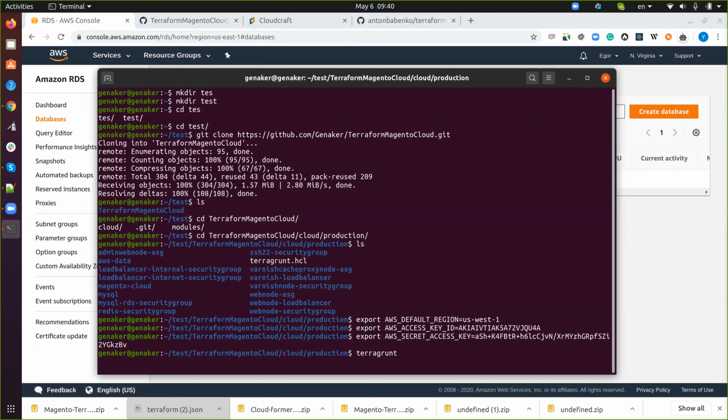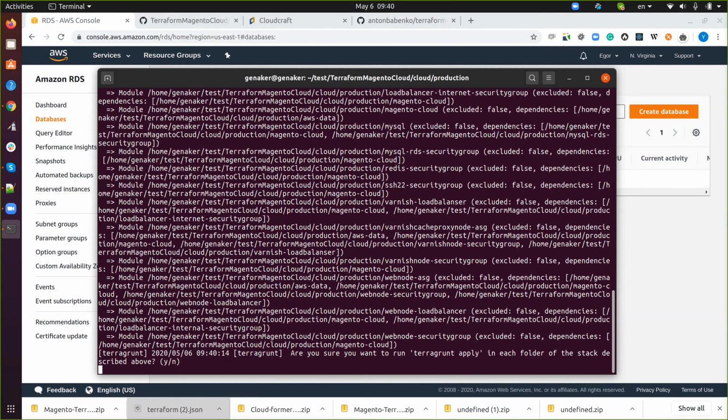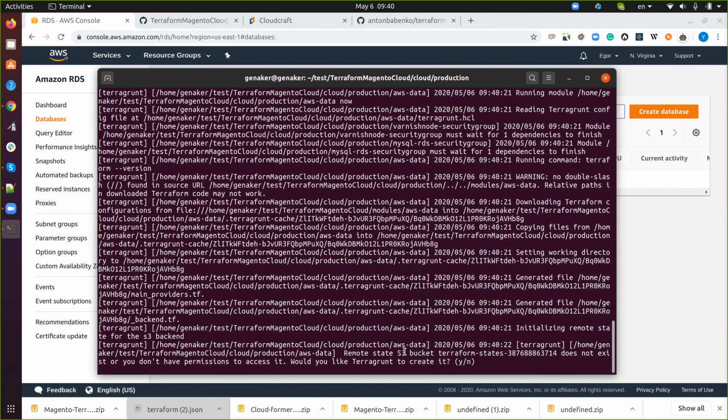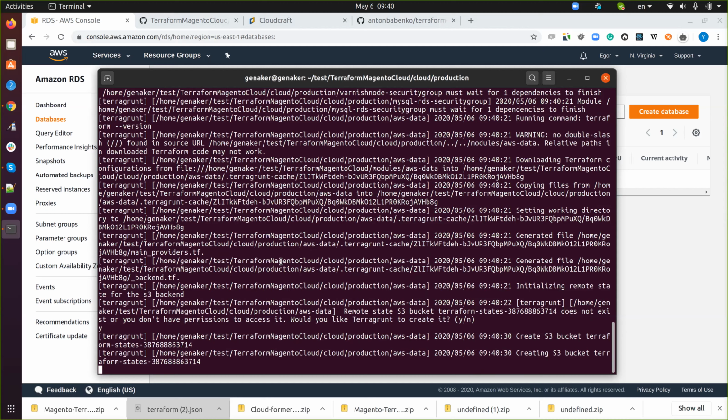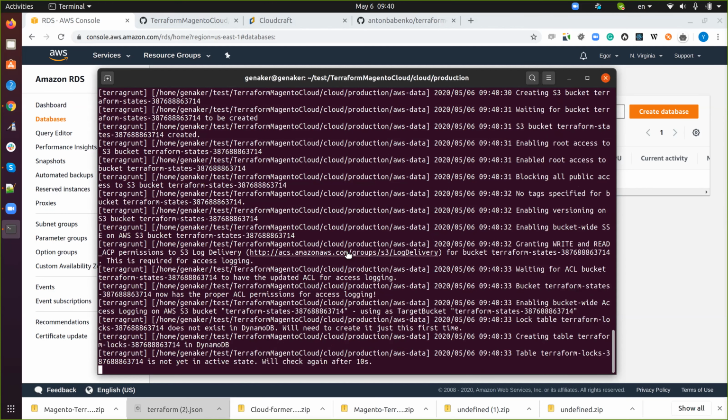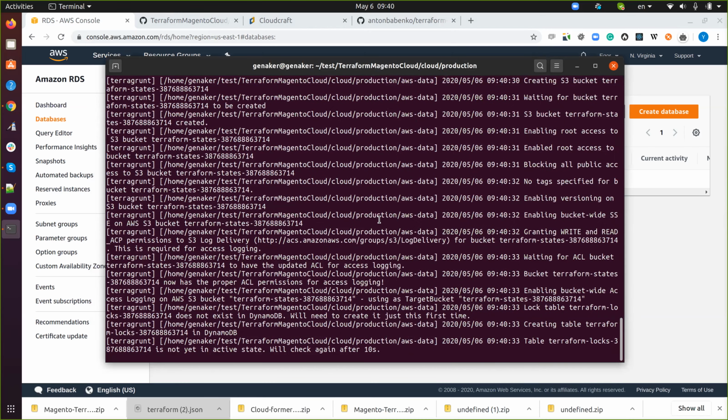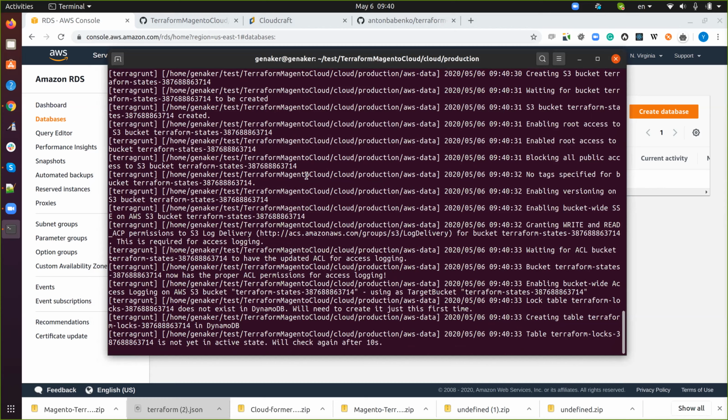Terragrunt apply-all. Yeah, it's asking 2 questions. Do you want to apply for each folder? Yes. And it also creates an S3 bucket to manage states. Also, yes. Yeah, and we have approximately 15 minutes to talk about cloud, because provisioning takes a little bit of time.